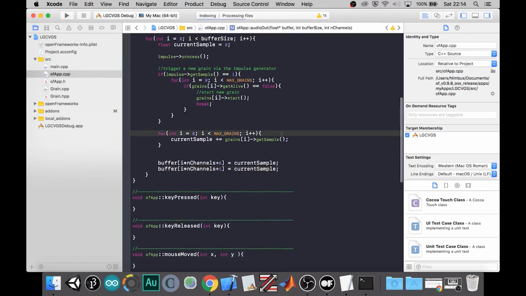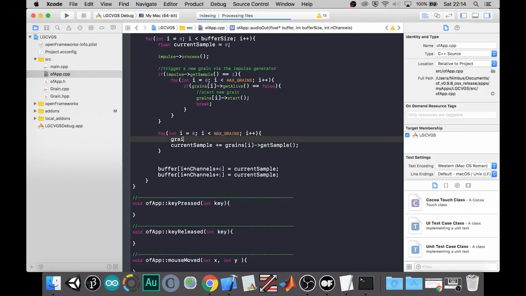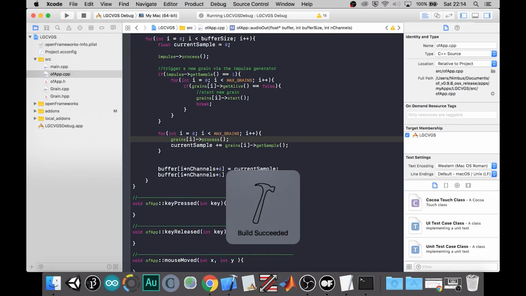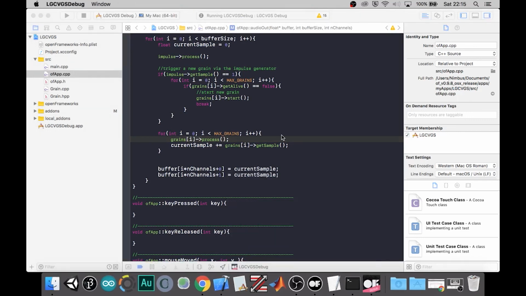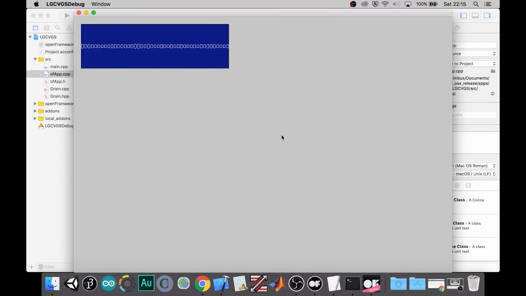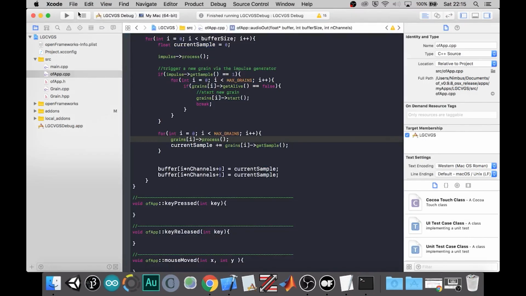Okay, so everything's great. We're getting the sample. That doesn't matter. We're not actually running the process part of this. So we need to do grains at i process. Now I have around 80% confidence that this will be loud and obnoxious and work. Cool. All right, so that is a little informative.